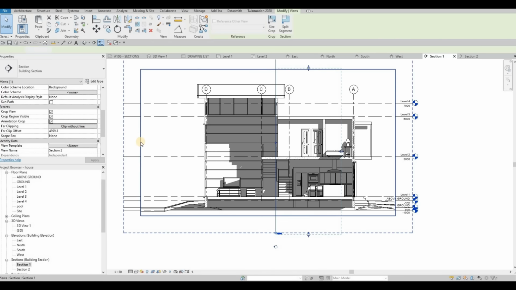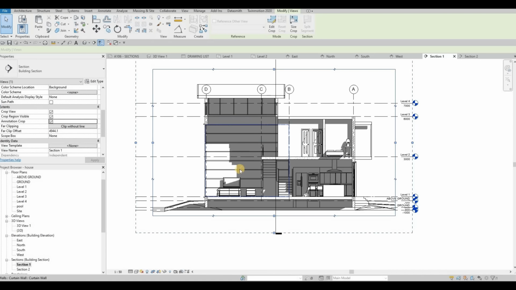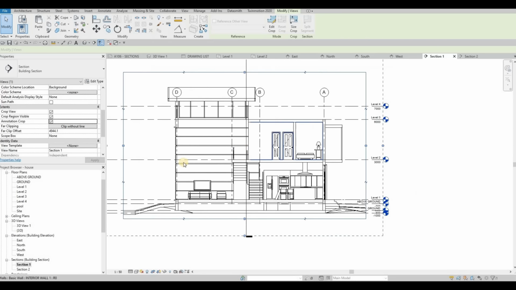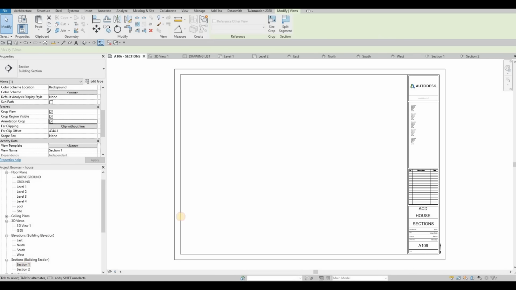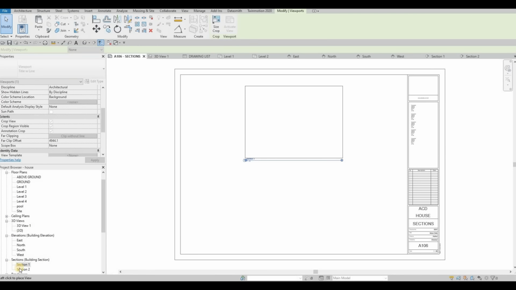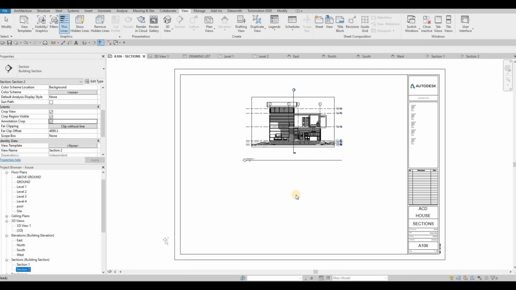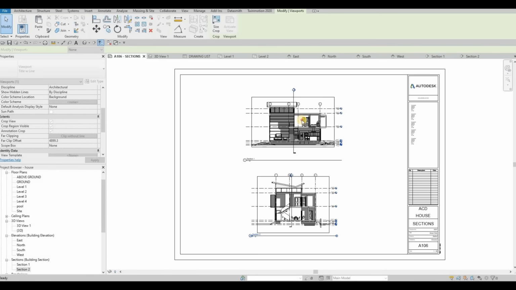And by turning on the shadow, you can see the depth of each and every one of the rooms. So that's a nice touch to add. And then now you could just drag and drop the section, and then click the view in order to fix the title.